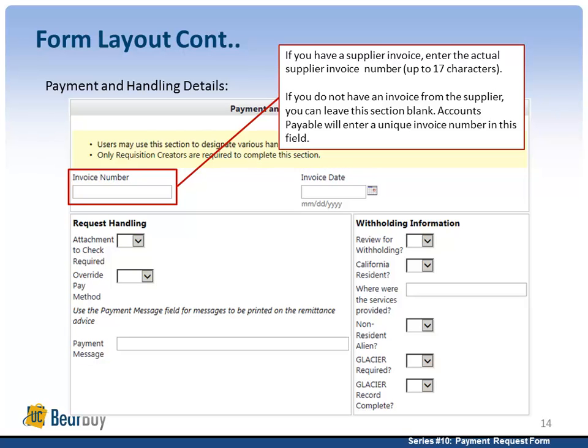Accounts payable will enter a unique invoice number in this field. So instances where you will not have an invoice from a supplier are when you're processing a refund, a reimbursement, paying for visa fees, and so on.